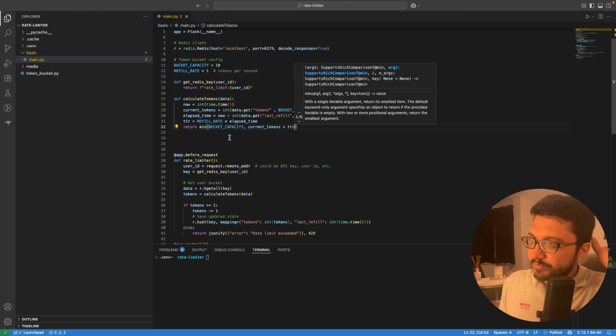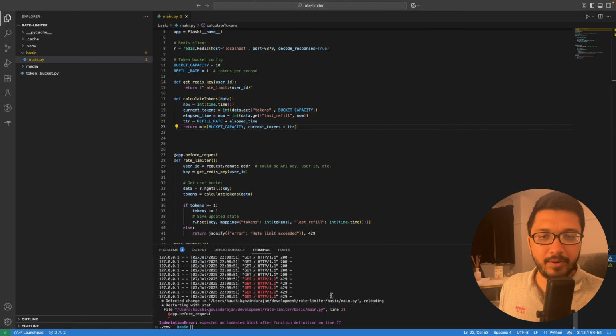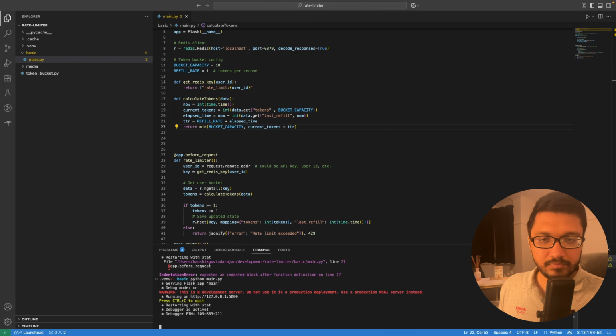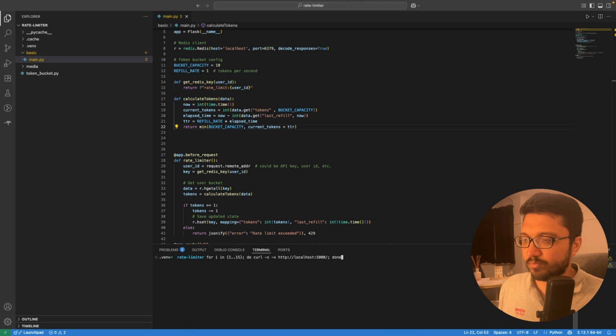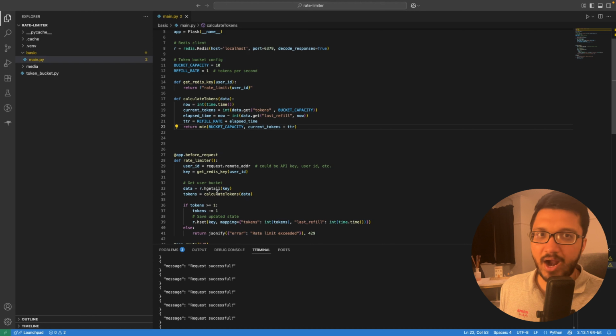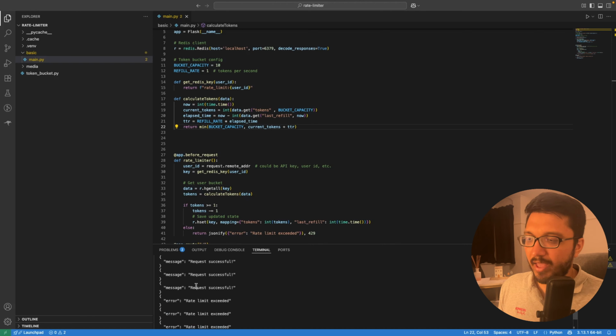We save the file. Now I think I'm running the Python server here. It's not running, maybe. Yeah, let's start this now. It's up. I have a small curl that will just simulate a small load. This is 15 requests, and let's just hit that. If you see, the first few requests came in, and since the system had enough tokens, the request was successful. And the moment the rate of requests exceeded the refill rate, the system started denying the requests, and we got rate limit exceeded.